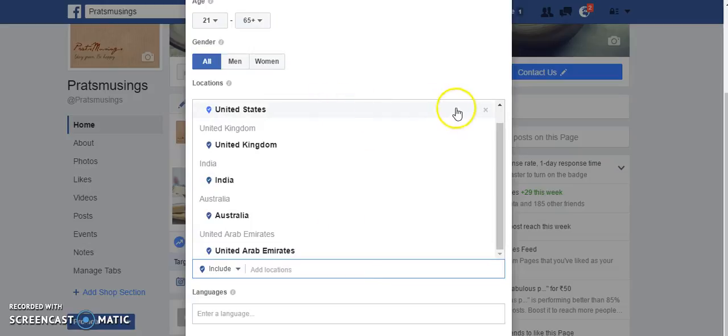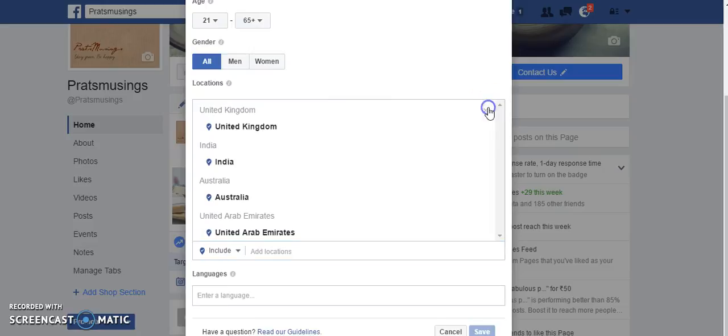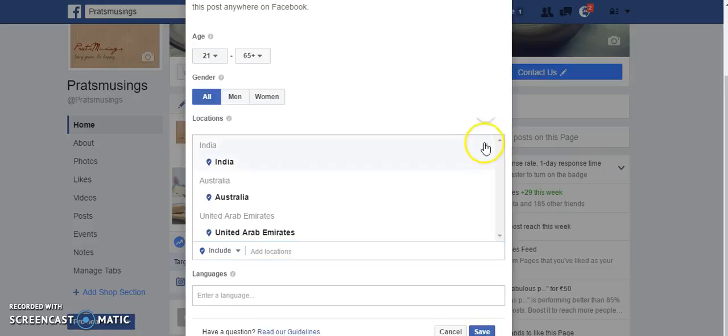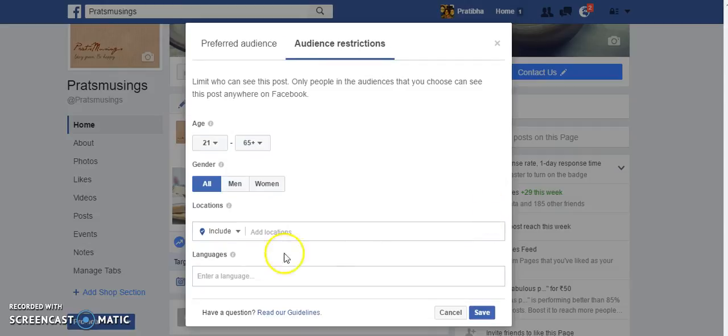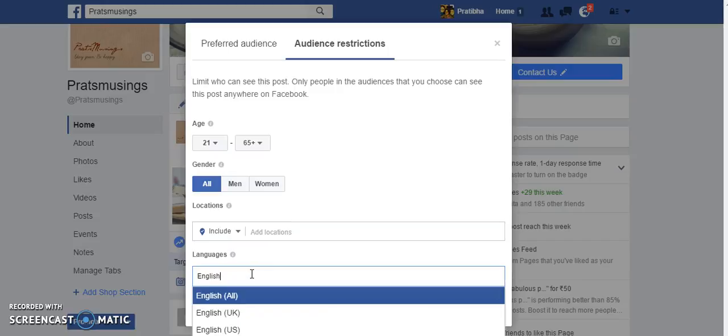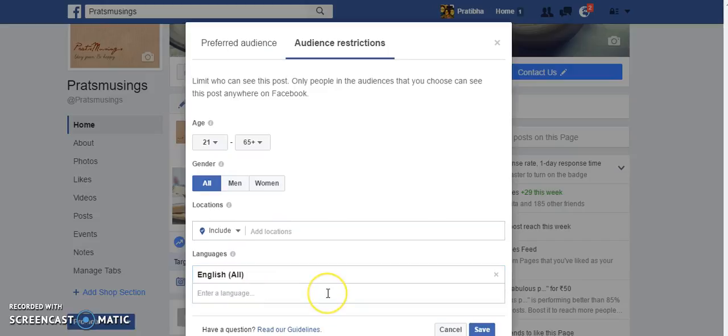Now, if you do not want to use any specific location, what you can do is just keep this field blank, and it just goes via the age limit that you've chosen. And then there's English. Then you can choose the languages which the people are proficient in. So I've chosen English all, and then that's it. And you just click on save.